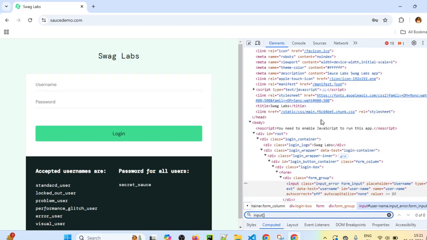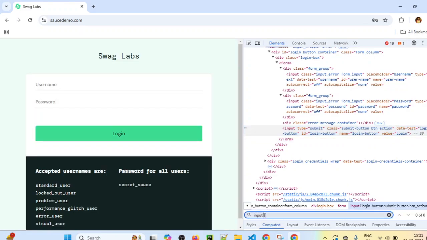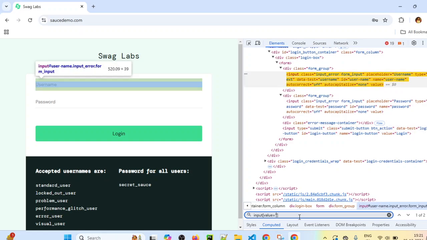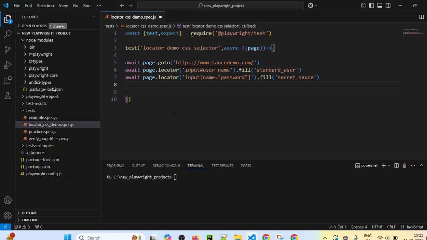Let's use another value. For example, let's inspect this login button. The name is login-button, or we can simply use value as well. So value equals login. This time I will use input value equals login. If you see, this is identifying our login button correctly. So it will locate the element and then we have to click on that element.